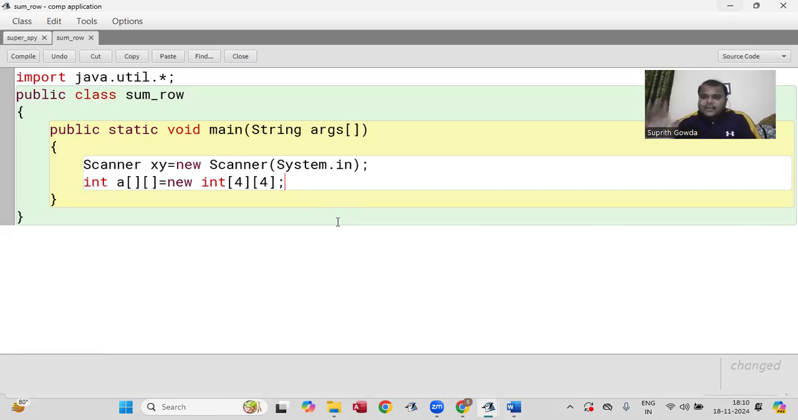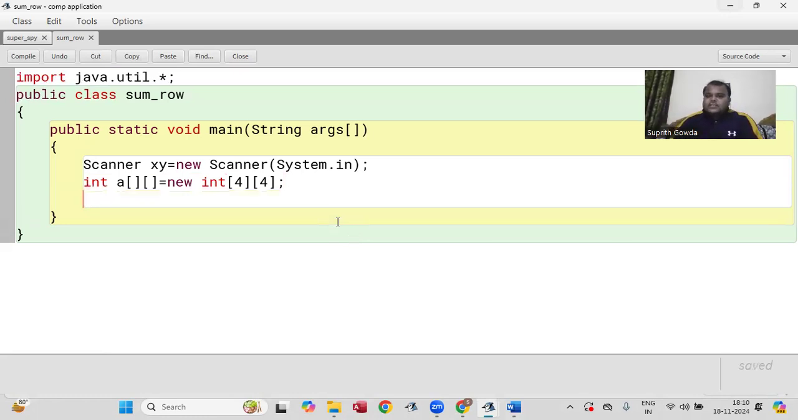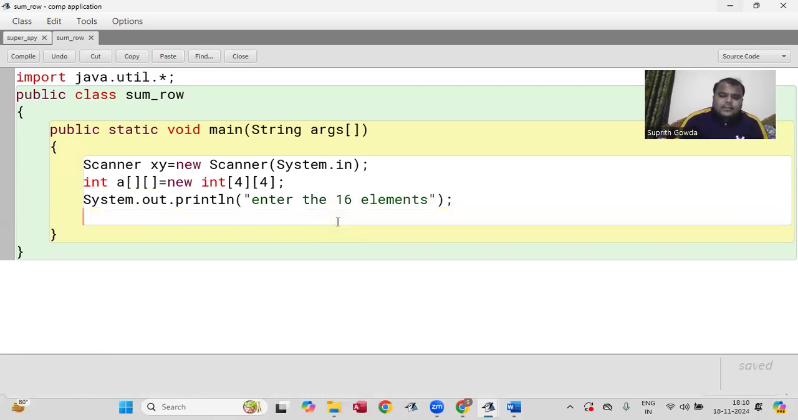The array is created, right? So now your task is to enter the elements into the array. I'm going to take System.out.println, enter how many elements? 4 plus 4 means 1, 2, 3, 4. 4 times 4 is 16. Enter the 16 elements. Right. So first, it's going to start. Here we use a for loop.